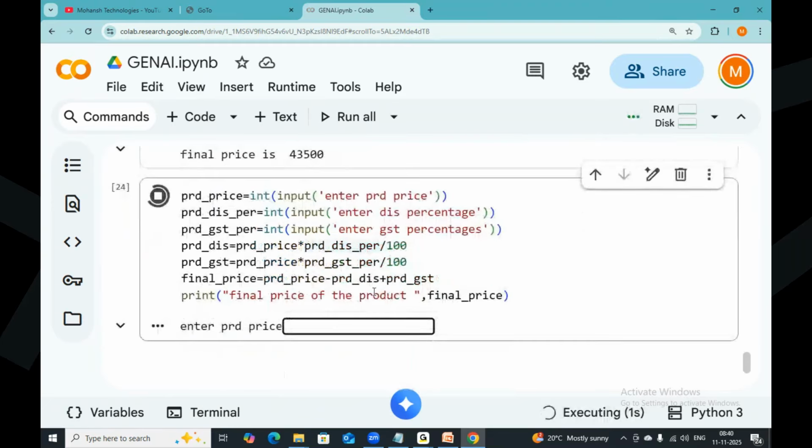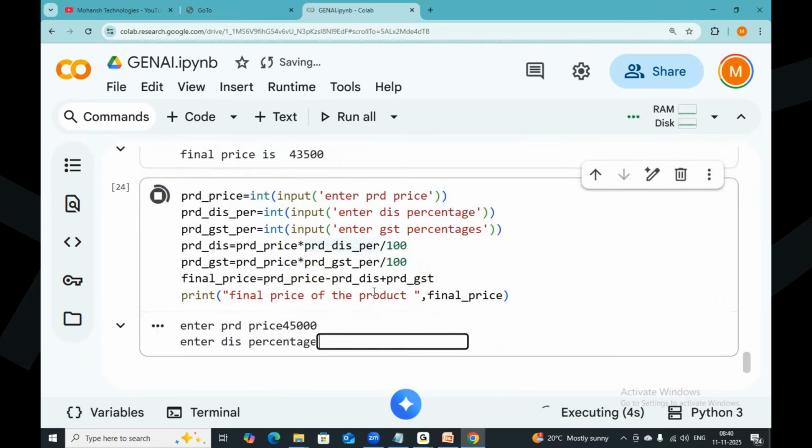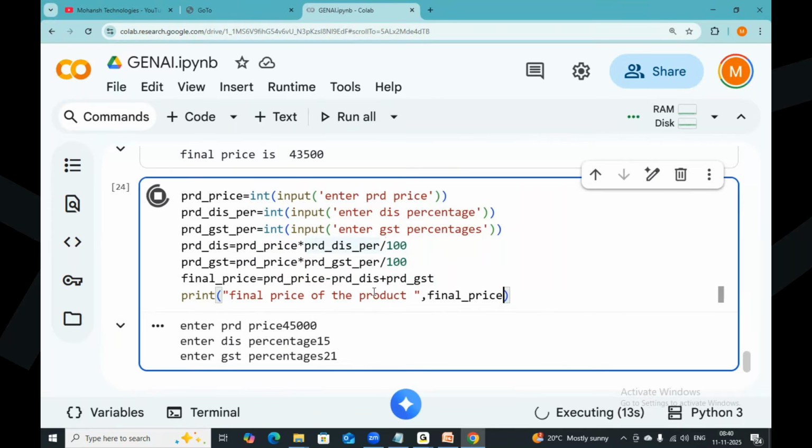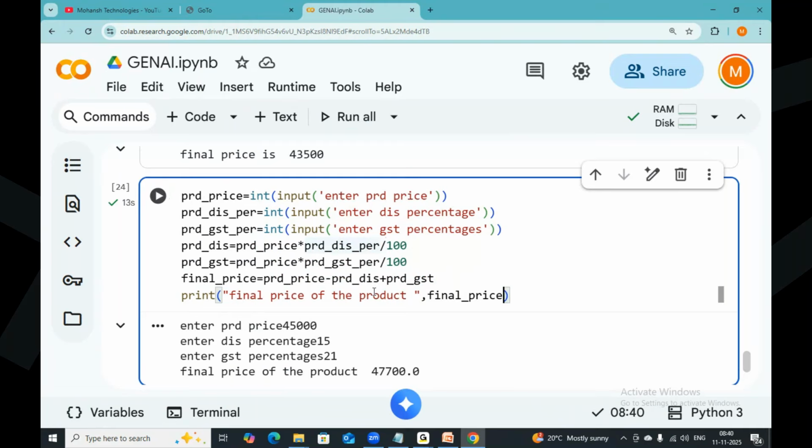Okay, product price 45,000. GST discount percentage, 15% discount they are giving. They added GST like 21%. Final price of the product is 47,700 rupees. In this way, you have to understand the inputs. Input function is basically taking the input from the user. That you have to remember.